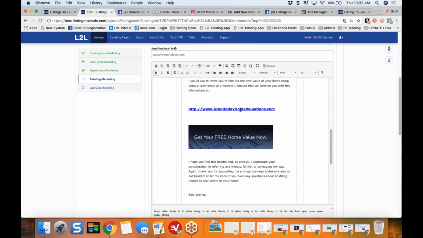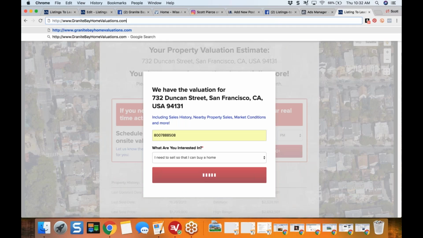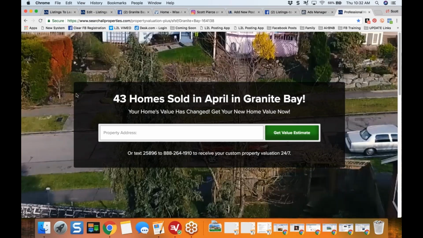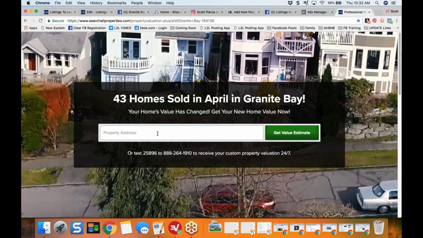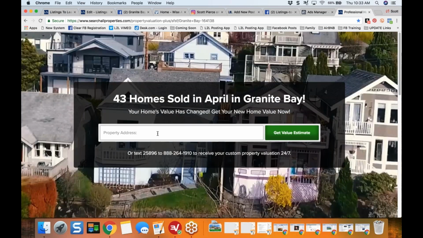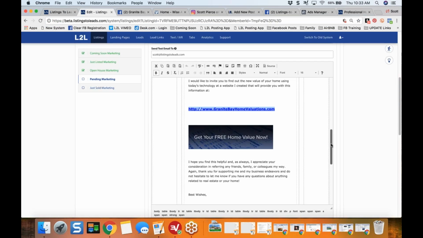And then people click here. And let me just go to the URL because I can't click the link in the editor. But if I go here, right, people click that link in the email they get, it takes them to the property valuation landing page, all right? So this email is absolutely awesome.